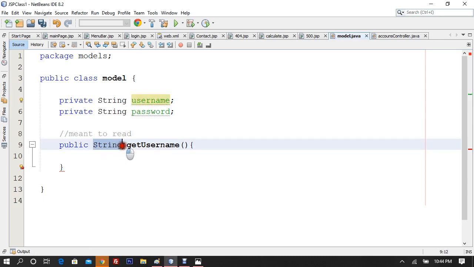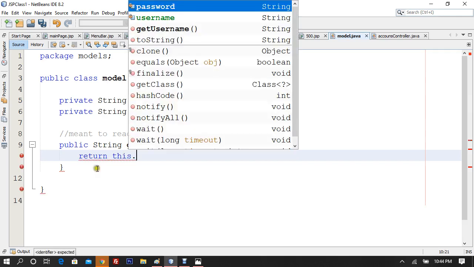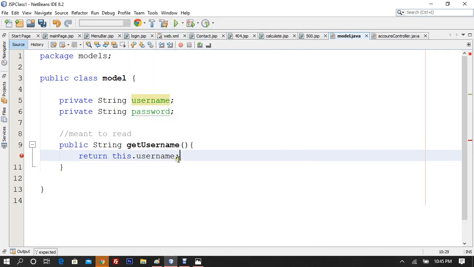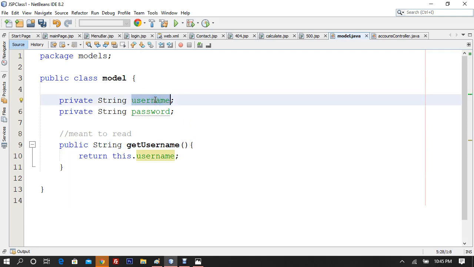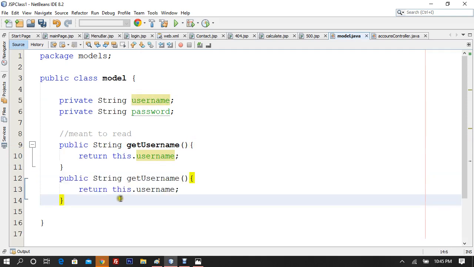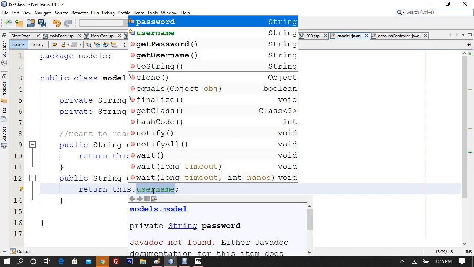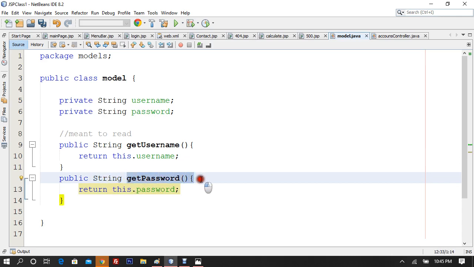Since the function's return type is string, I will say return this. This means within this class we have a private variable username, so I return this, right? So now whenever I call this getUsername function, it is going to give me anything that is inside this username. It's as simple as anything, right? So we call them readers or getters. So I'll create another, getPassword, right? And I will return this password. So whatever is in this password will be returned to this string function, and when we call this we are only going to get.